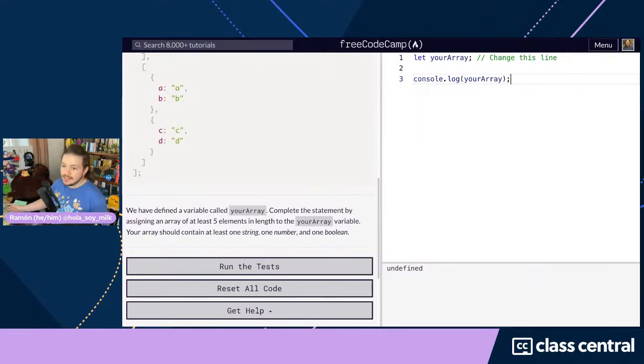Okay. So we've defined a variable called yourArray. Complete the statement by assigning an array of at least 5 elements in length to the yourArray variable. Your array should contain at least one string, one number, and one Boolean. So, okay, let's do what they say.